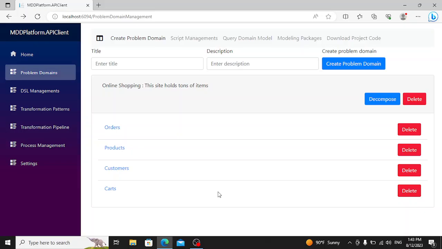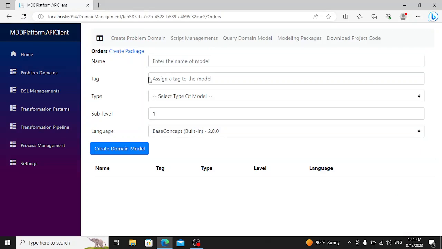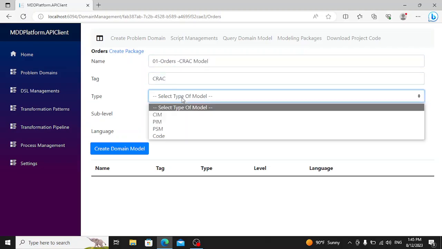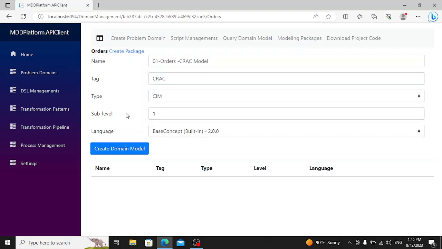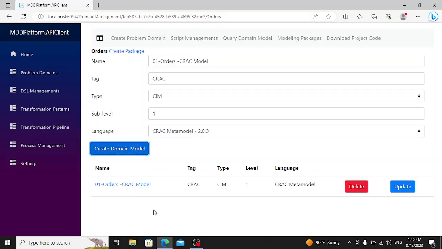After defining the problem domain and decomposing it into various subdomains, we can now define and describe each subdomain from different perspectives at different levels of abstraction. For each subdomain, we should be able to define models at various levels of abstraction. Let's consider defining these for the order subdomain. I will click to be redirected to the page designed for defining these models.